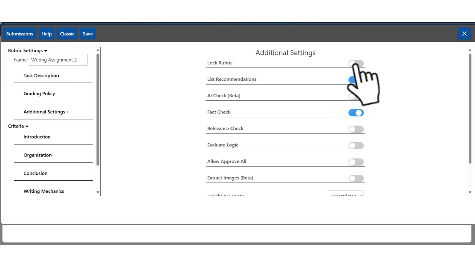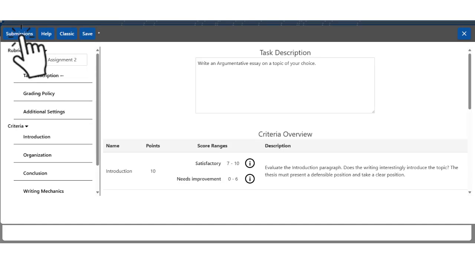Lastly, you can lock the rubric so you don't accidentally delete it. Remember to save your changes. Once you have finished customizing your rubric, you can start uploading submissions or exit back to the rubric screen.